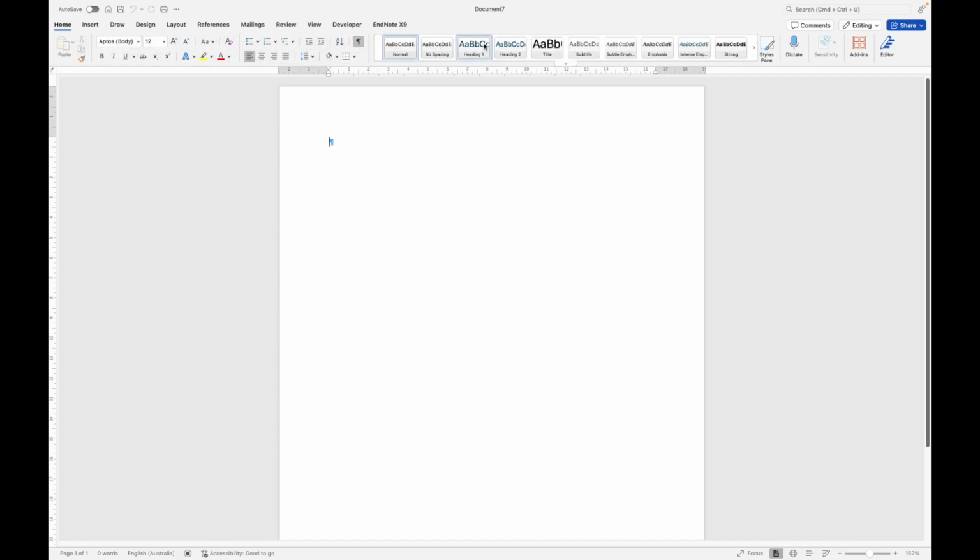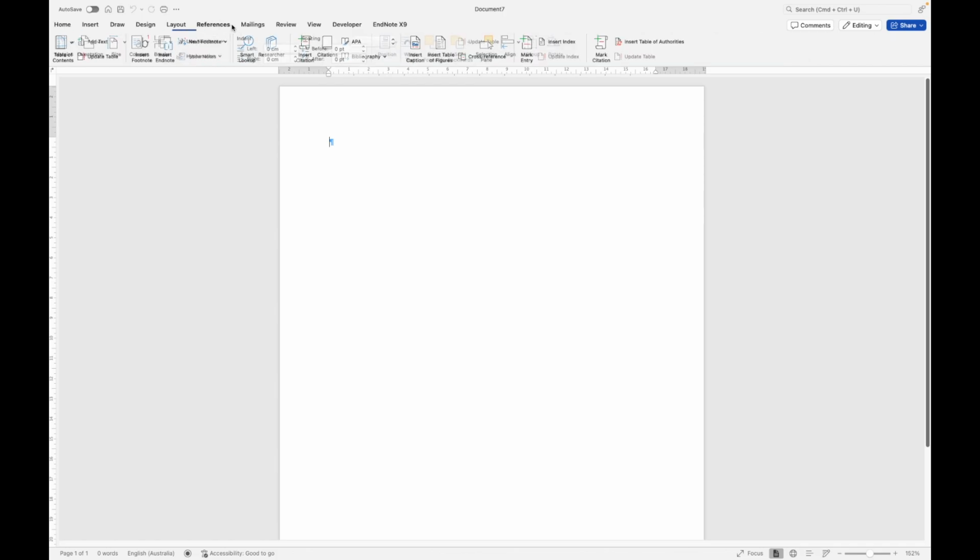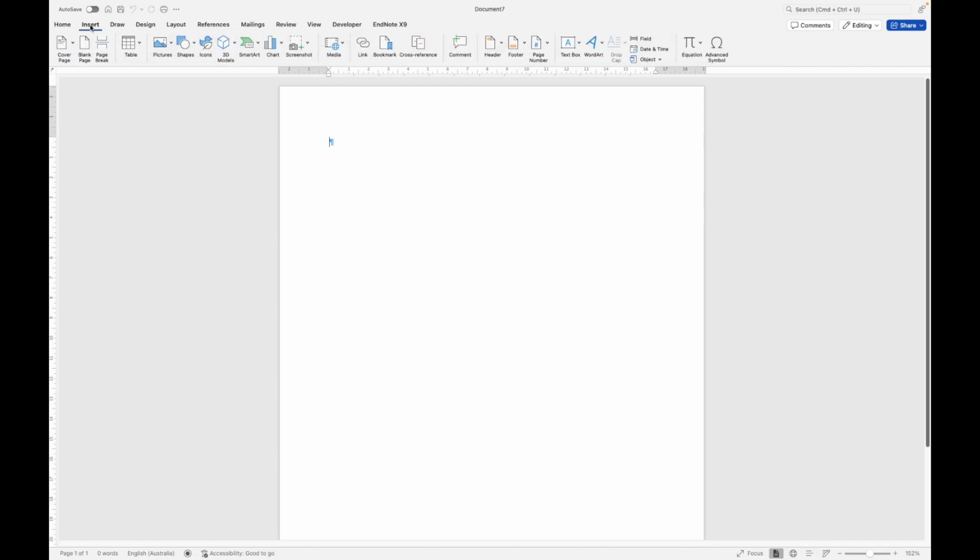And then underneath is what we call the ribbon. All right, and the ribbon is where all the commands are. So what I want you to do is have a play, see what you got, click on different menus, and see how the ribbon does change. You won't have EndNote, that's something special that I've got, so just ignore that one there. You also won't have Draw or Developer, and I'm going to show you how you get those.